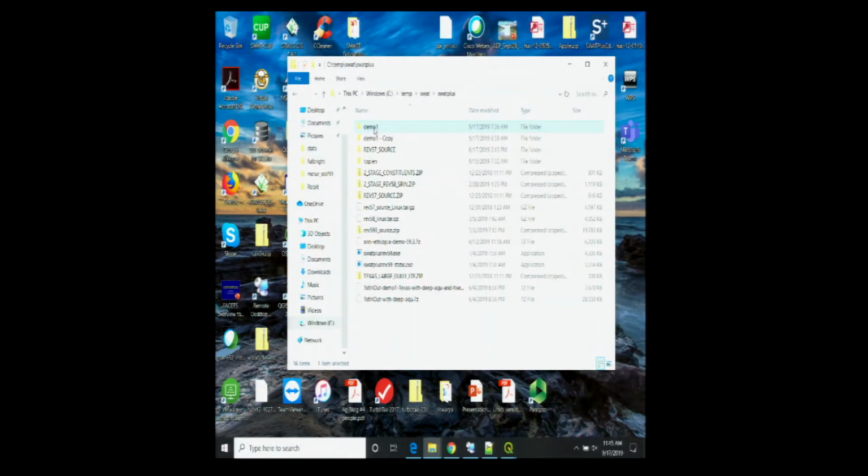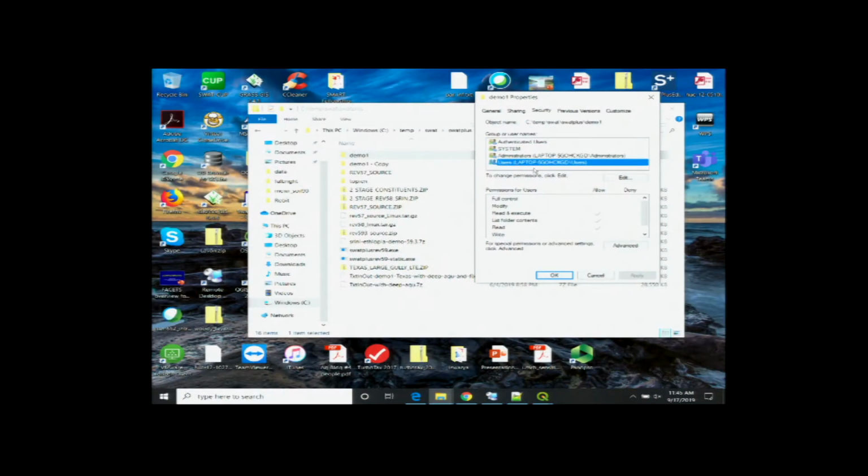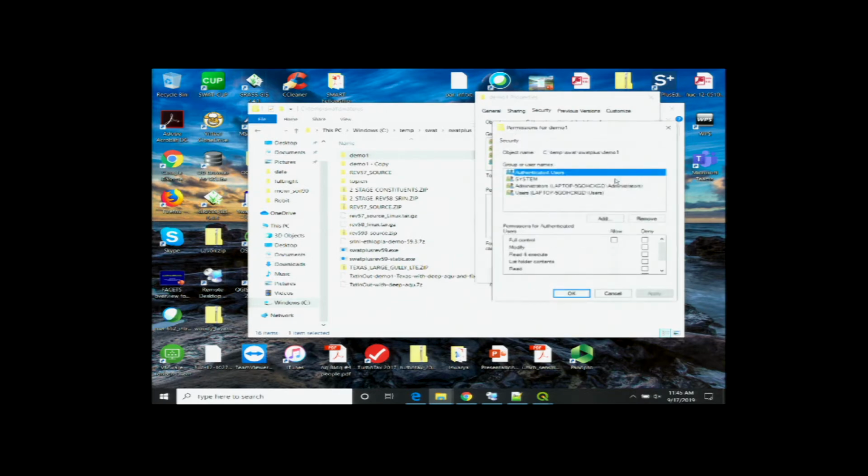So right click, go to the properties, and under the security tab, make sure every user has full control. For example, this user does not have full control. So you can simply say edit and make it full control for every user. Okay? Once you do this and then click OK and apply, you should not have any more problems after this.